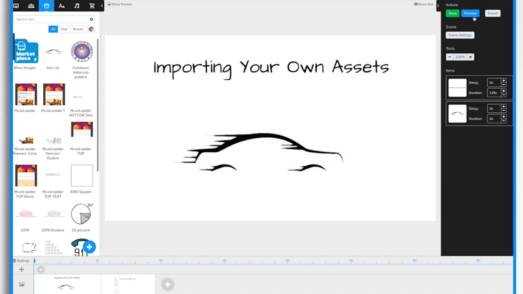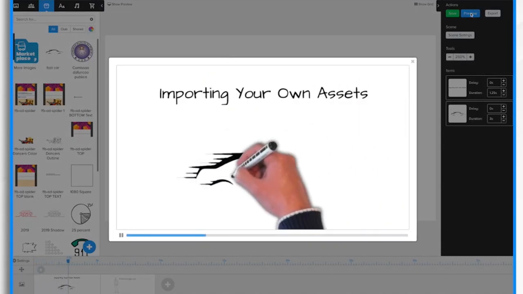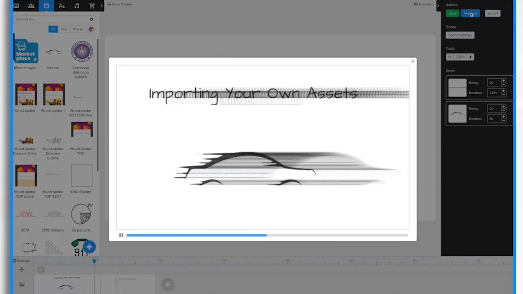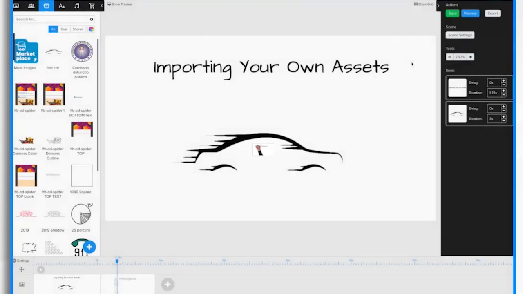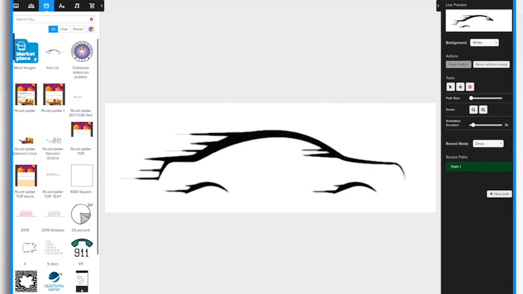Now, if I were to hit preview, you'll see that HandyDoodle does its best to draw the image. It does basically a scribble pattern that goes from left to right. If you wanted to make it a little more precise, you can tell HandyDoodle exactly how to draw it by clicking on this pencil icon. This opens up a panel here on the right.